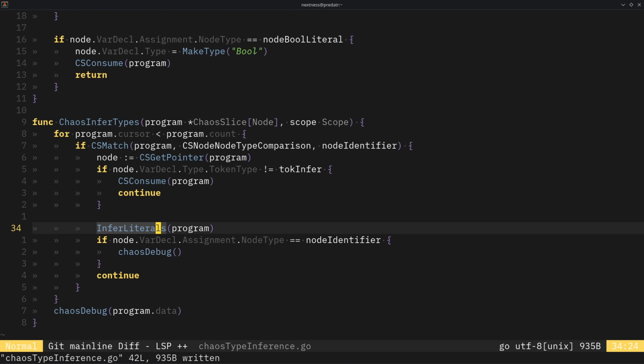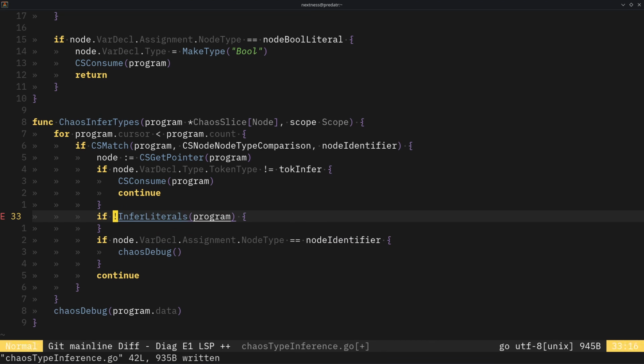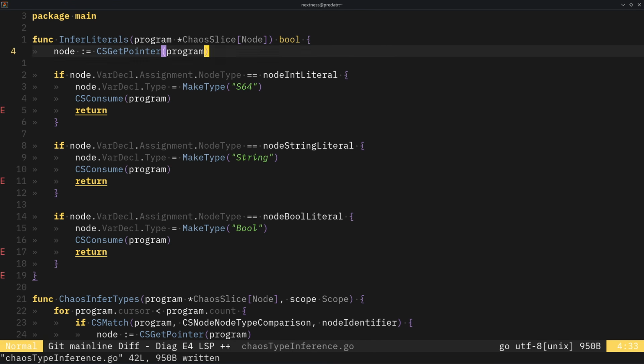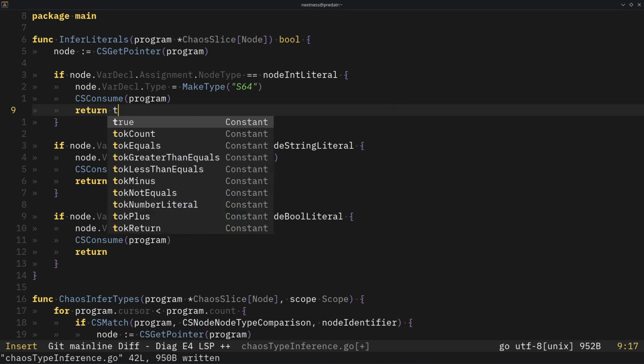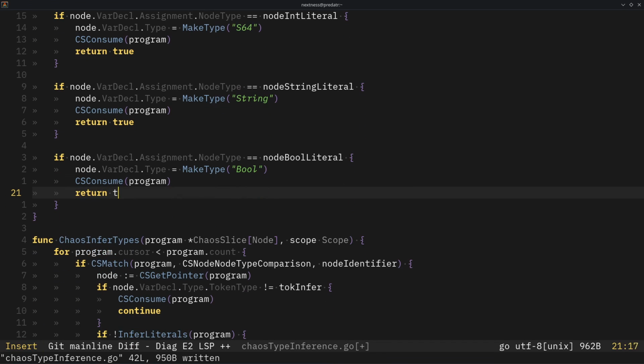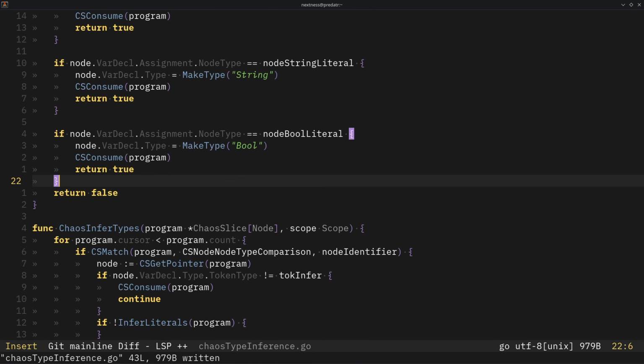Now we are inferring it, so we need to basically say if this is true, if this is not true, there is an error, so we can basically return a boolean. And I think that's actually a better approach. Return true, true, and true. Otherwise return false because there is an error.